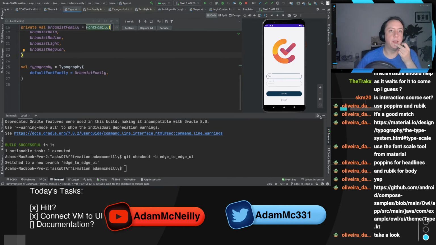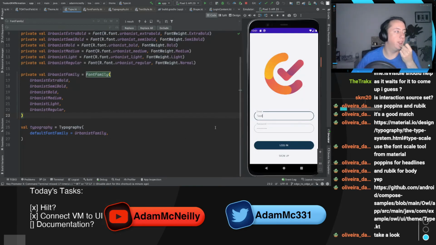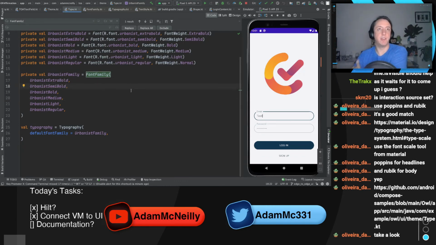Okay, so edge to edge UI. What do we need to do to make that happen? Oh shoot. I'm going to time box 15 minutes to see if I can pull something off. So the first thing is, how do we get rid of these system bars?